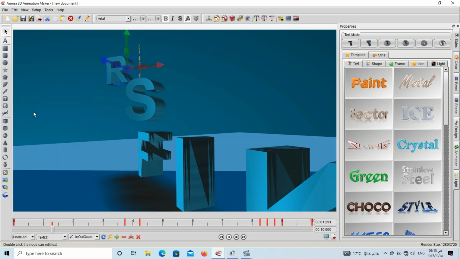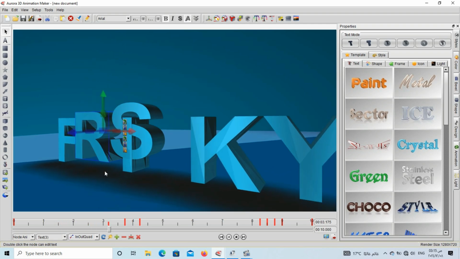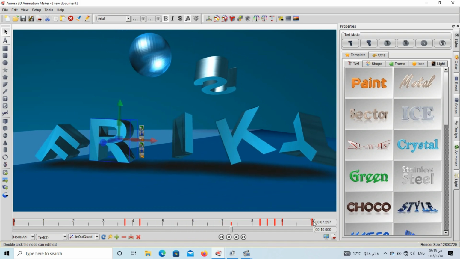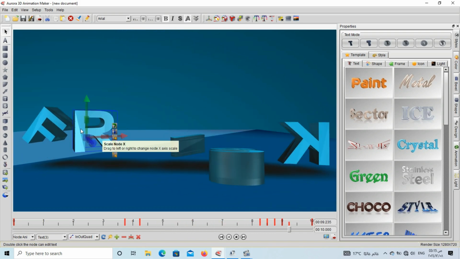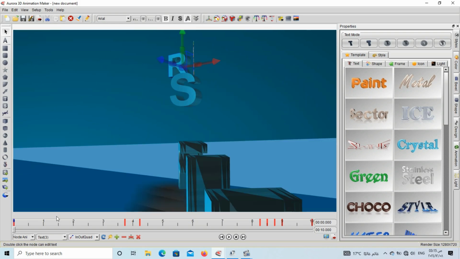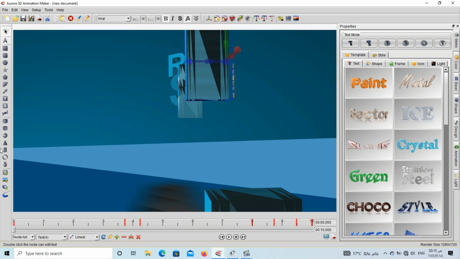And we can see when I play it, it moves from position A to B to C, according to the seconds where I set them. I will move this letter also, this one here, also this one. I can delete it also.